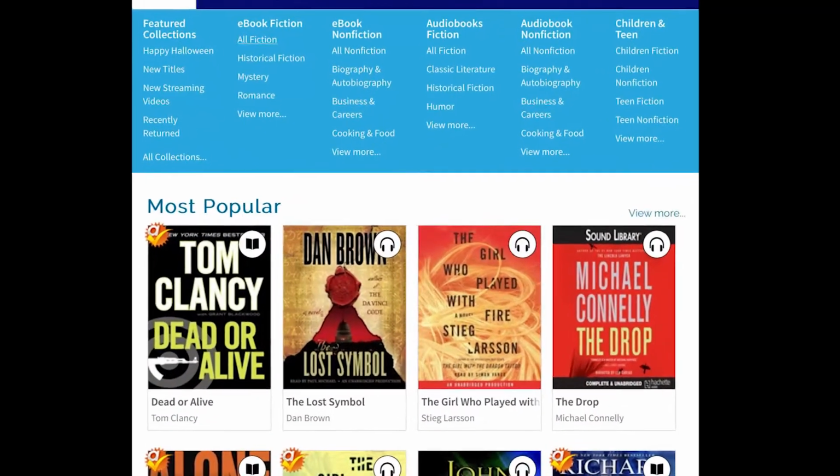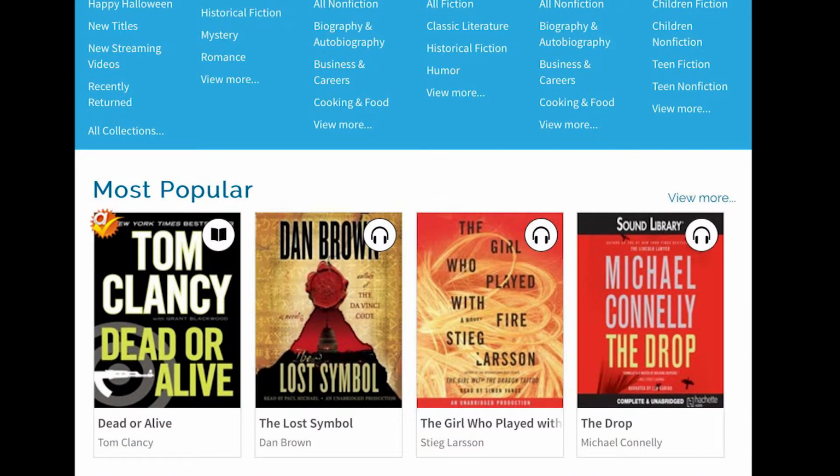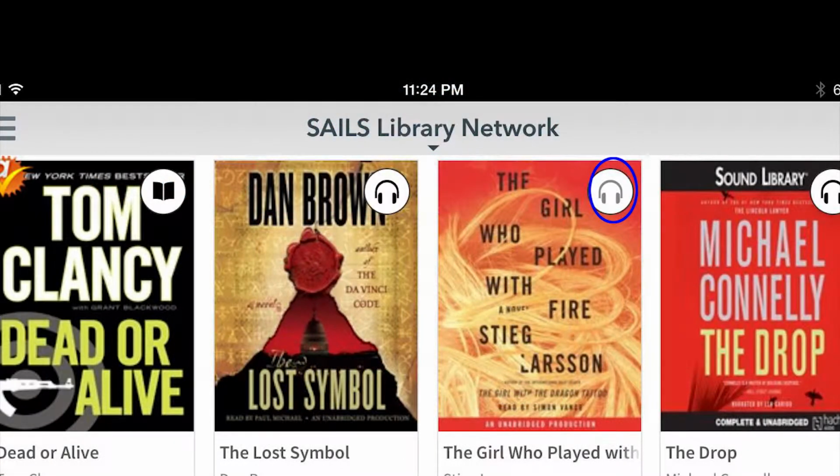You'll see there's different logos on each of the books. There's a headset or a book, and then there's also music notes and a video if there's music available, or one of them is a video. But the most popular are ebooks and audiobooks. Audiobook is the headset, and the ebook is the little book. And when they're darker, like these are dark in the black, they are available to download right away. If they're grayed out, then they have to put a hold on them and wait.